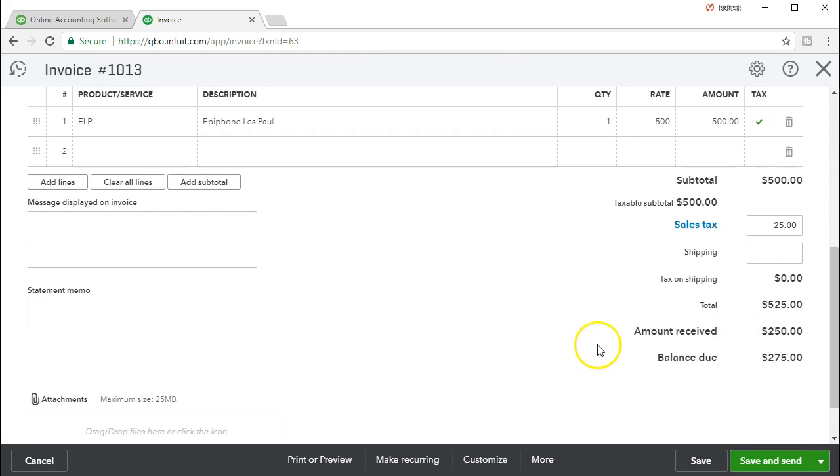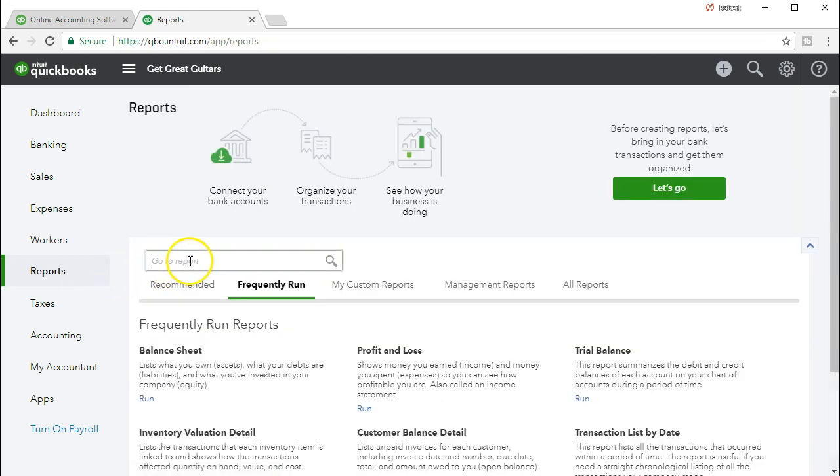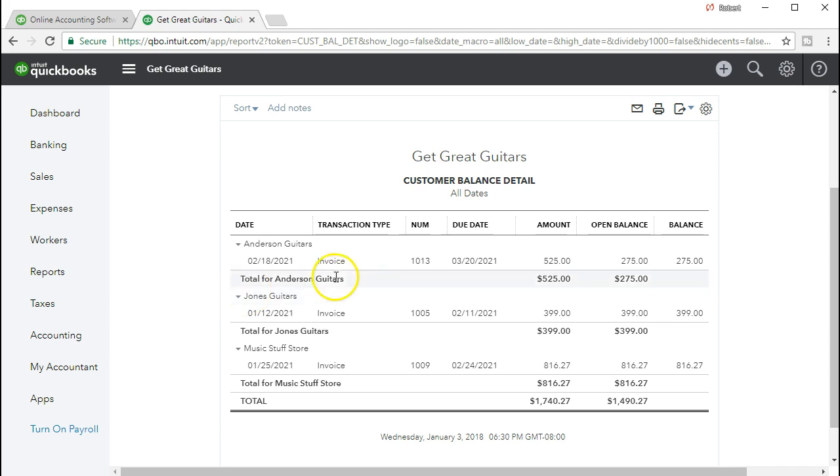Let's take a look at one other report, and that's going to be the customer balance detail to see what this deposit payment looks like on the customer balance detail. So we're going to select the reports left side once again. We're going to type in customer balance detail. We want to see the customer balance detail. And then if we see this, it actually doesn't give quite as much detail as I would like here because it really crunches these two up.